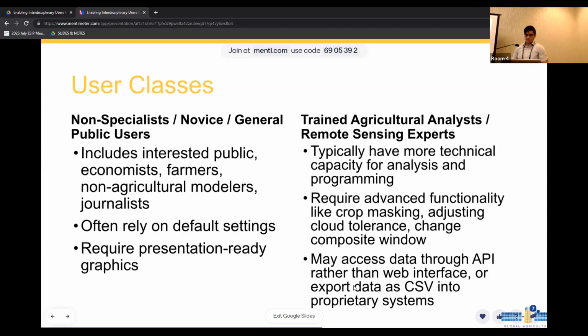We want to make sure that if the user cares about vegetation, we don't want to be showing them the NDVI of water, for example. Oftentimes these users are also, because they're a little bit less technical, not going to download this data, ingest it into their own system, and create their own graphics. So for this type of user, we're actually trying to provide presentation ready graphics to the extent that that's possible.